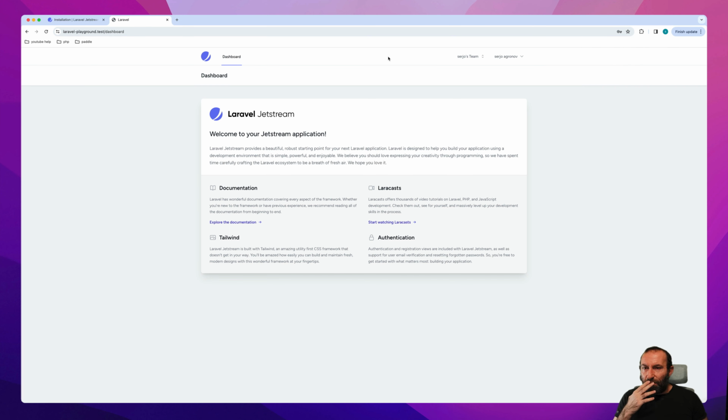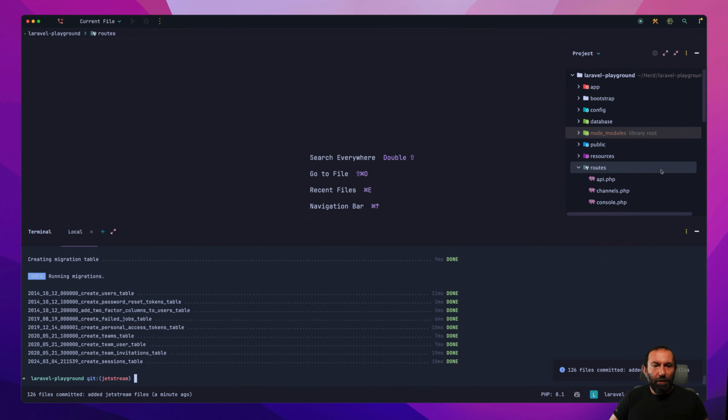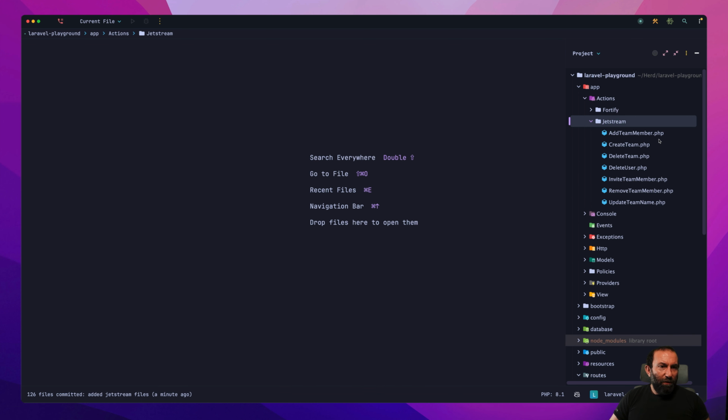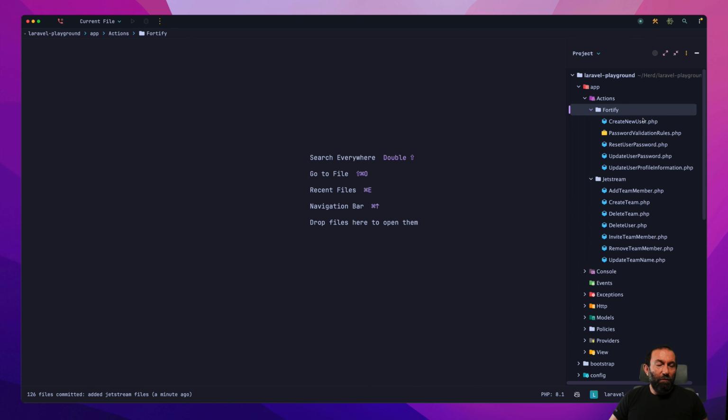Okay, so right from the start you see this is much more. By my account, if you build something with Teams, you have to use Jetstream. Otherwise you will have to do that functionality by yourself, and they give you pretty much the ability to do whatever you want with the team later. You have here in app actions both Jetstream and Fortify actions that you can alter and use for creating team members, for creating users, and whatever your logic is, and for adding team members, inviting them, removing them, you know, whatever your business requires you can do.